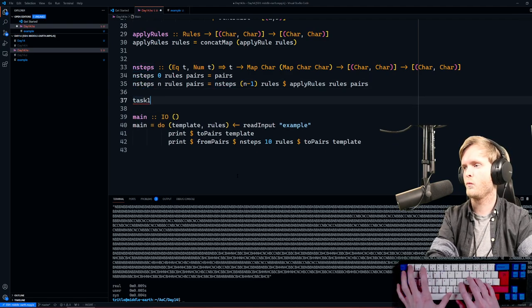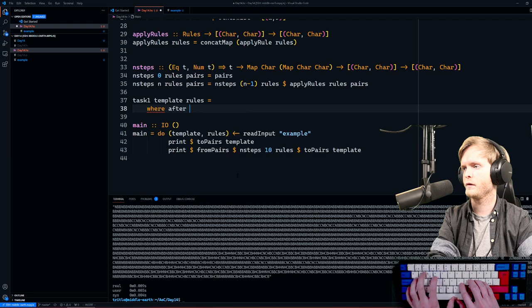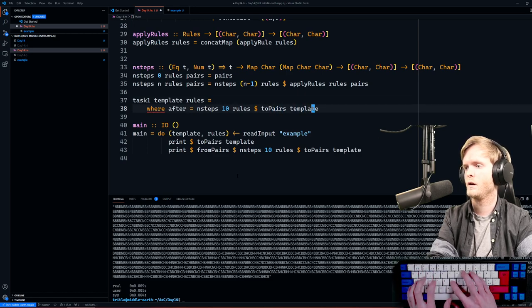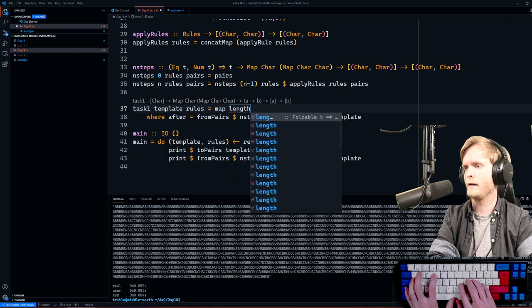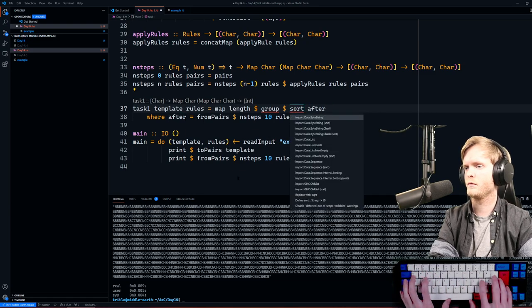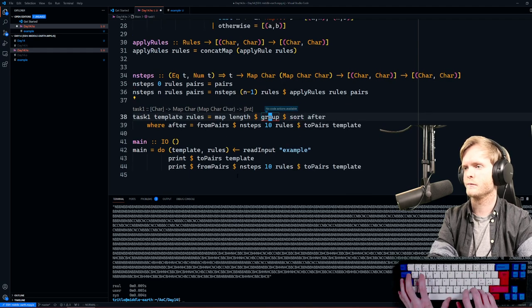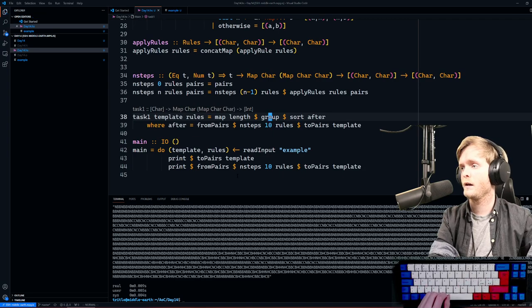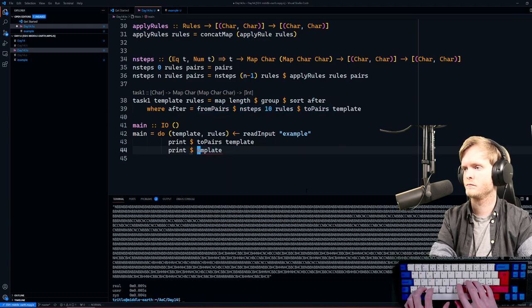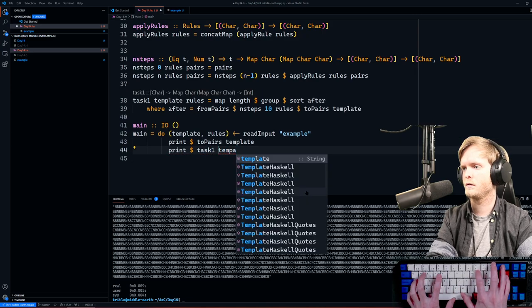Okay, so task 1 equals the template rules equals where after is equal to n steps 10 rules 2 pairs template. So in from pairs, and we do a map length over a group over sort over after, and we need to import Data.List for these two. Okay, task 1. So let's call this on print task 1 template rules.